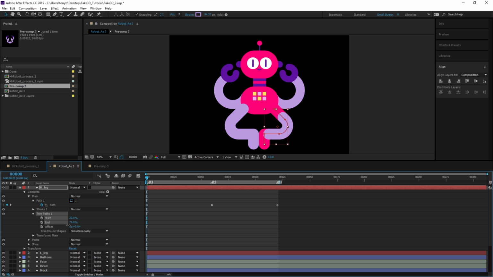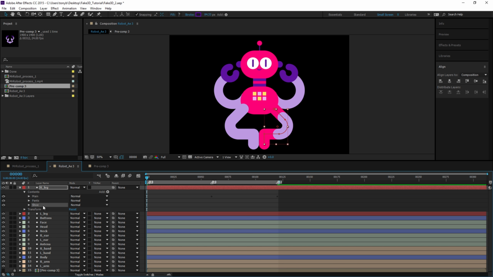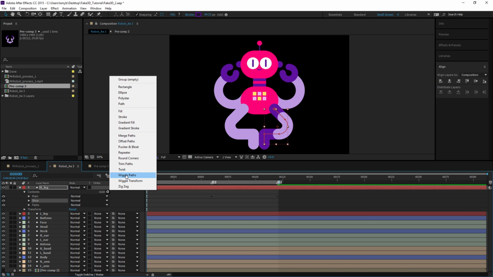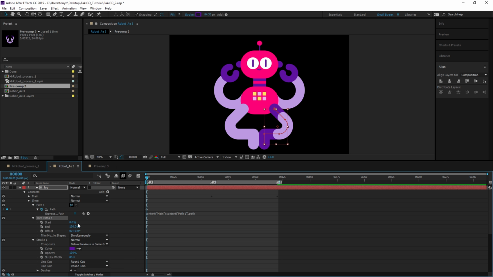And 65% for... 60% looks good for the shoe. And now let's take the shoe above the pants and add trim paths for the shoe. So we'll get rid of the top stroke. 60% as before. That's great.